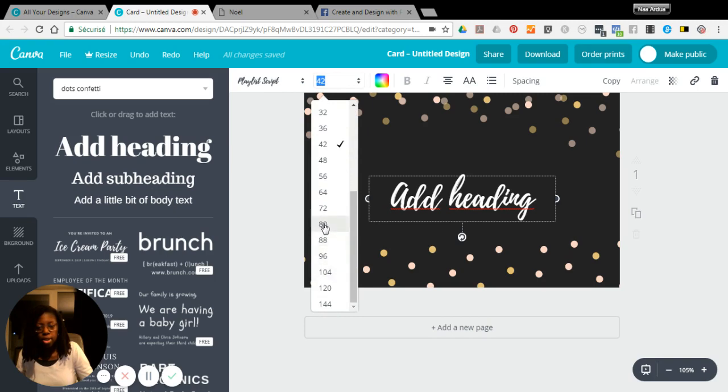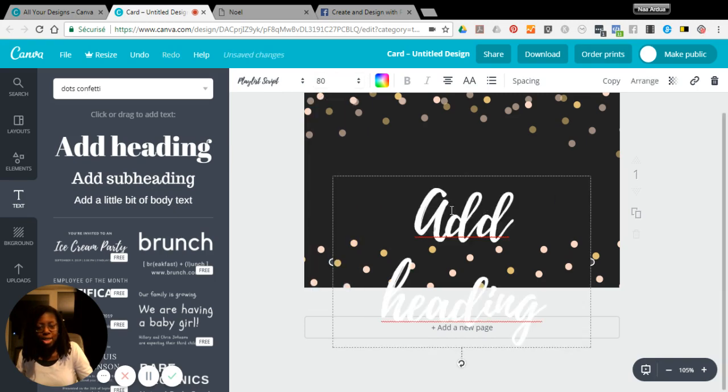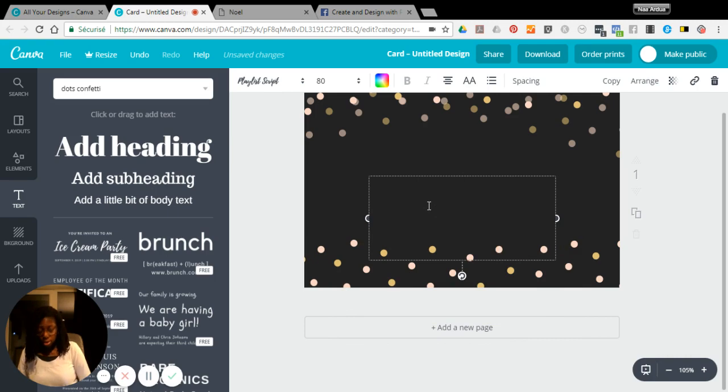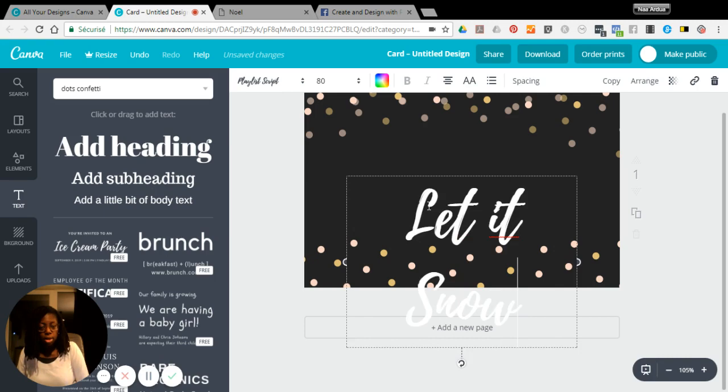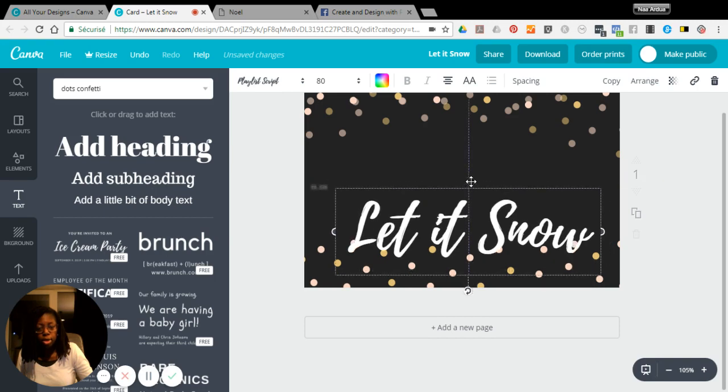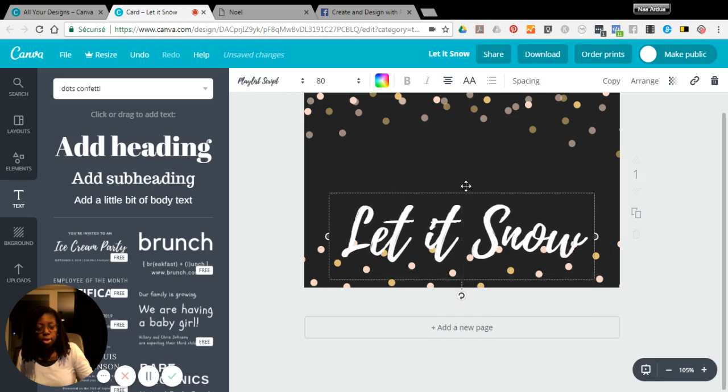I had it sized to 80. Then I'll click inside there and type in my text, which was Let It Snow. I'm just going to pull out, see where it says stretch when you put the mouse cursor over the box. Just pull that out, so it's all in one line now. And I'll move that down about right there.